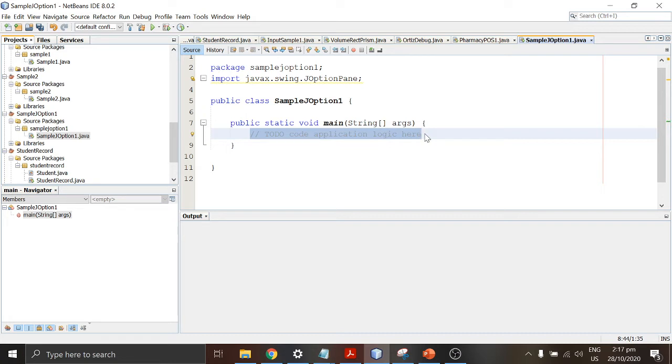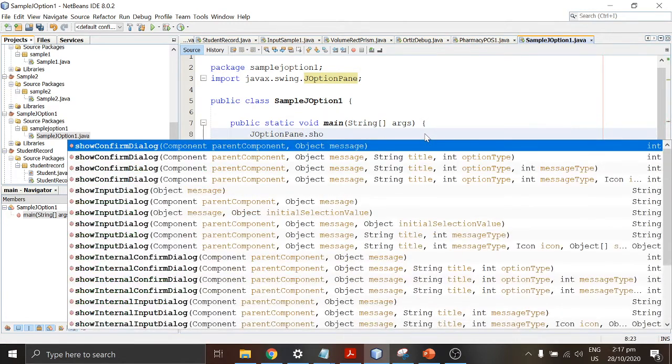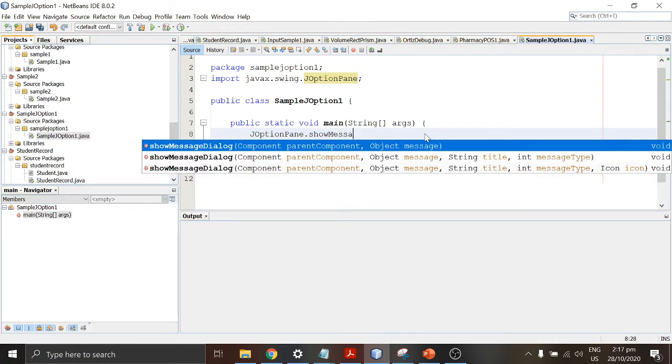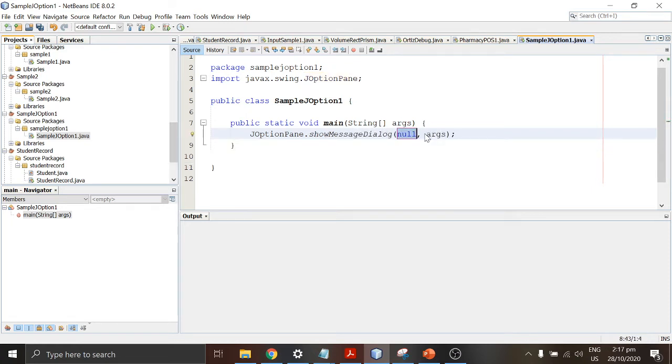So let's say, for example, we want to display a message dialog box. You just invoke it using the class name, JOptionPane, and then you write the invoking method, which is showMessageDialog. And then for the parent component, you just write null.